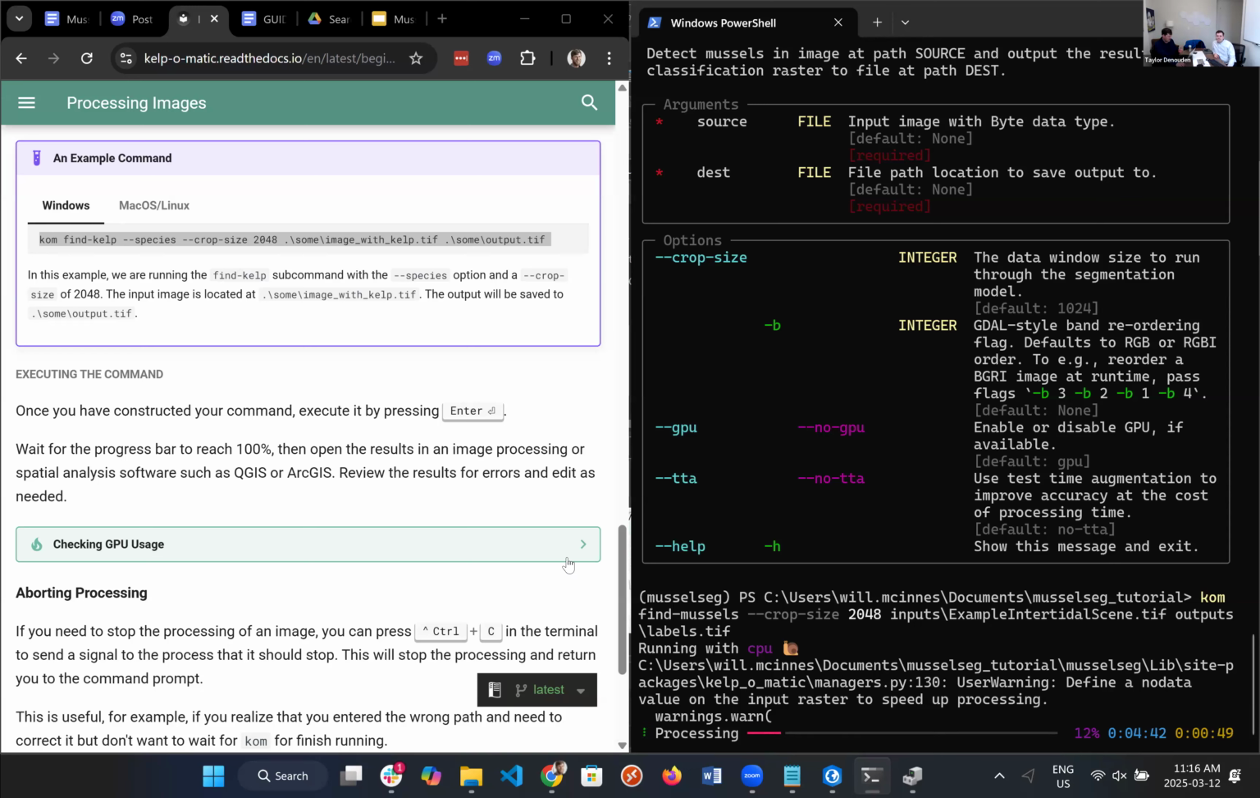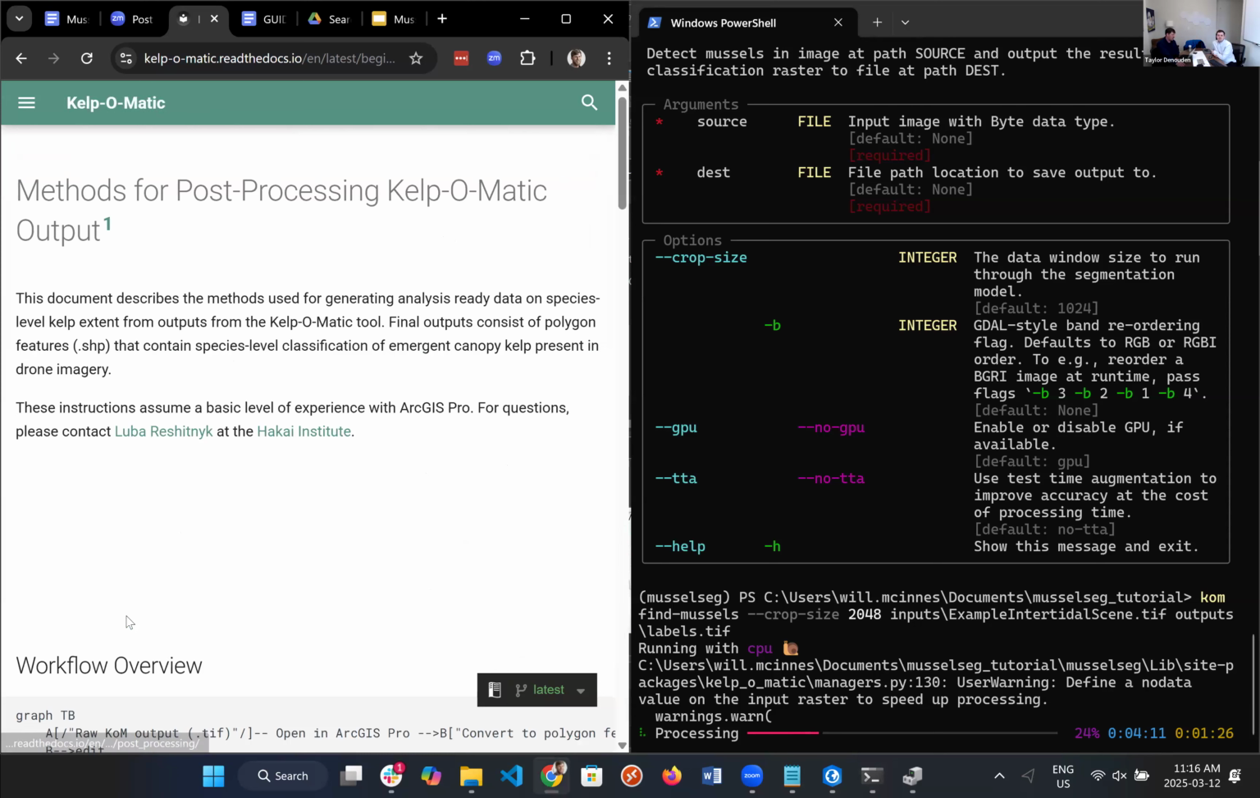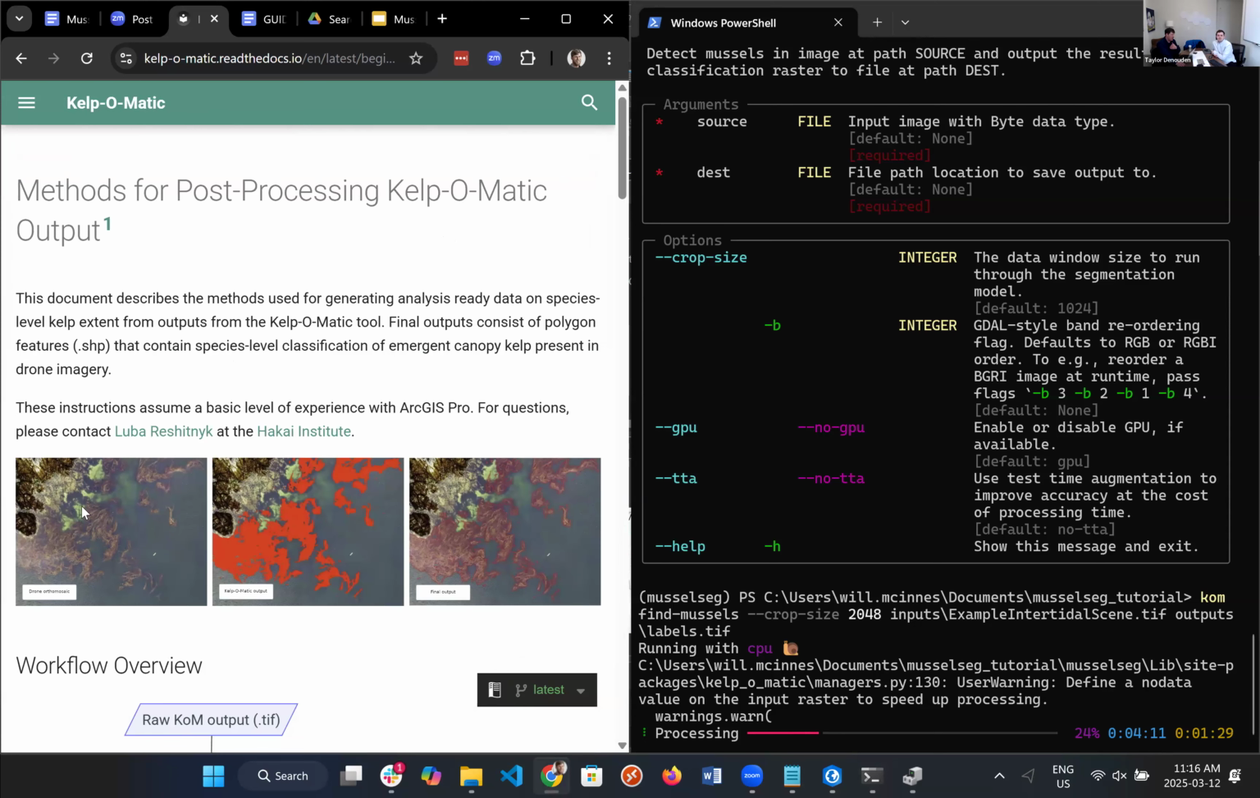So we run it and then it's going to create an output, which is going to be another layer with the exact same size as your input image, where it has values of 1 for mussels and no data everywhere else. Is that right? Yeah. And then you can look in your GIS and interpret it and decide how well it ran. And one thing that's really nice, because it's not perfect, and especially if we're in new areas it hasn't seen, you're going to end up with some editing to do.